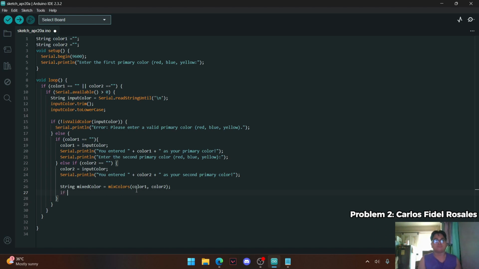Next, I'll be adding another if statement. If mixColor is not equal to blank, so I'll be printing the Serial.print "Mixing". Next, I'll be copying line 28 and changing it with color1 as the first color of choice by the user.